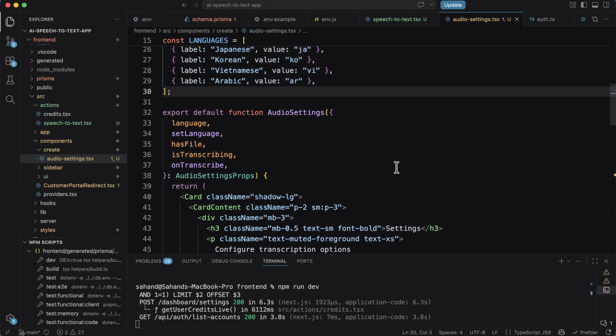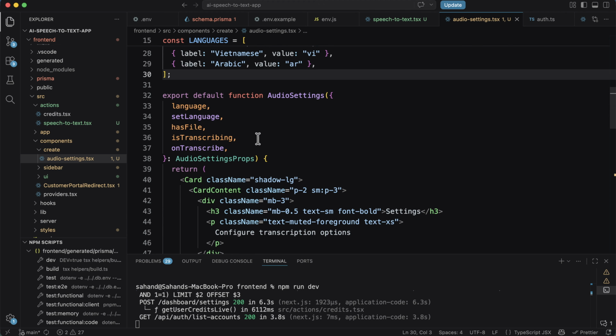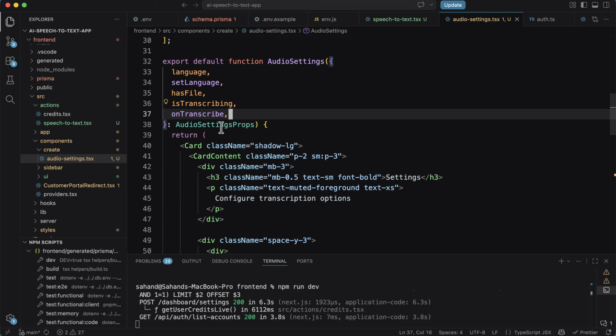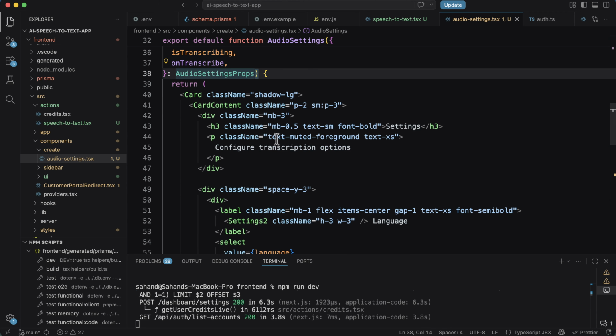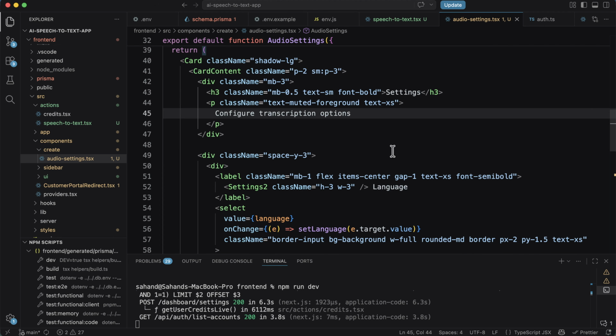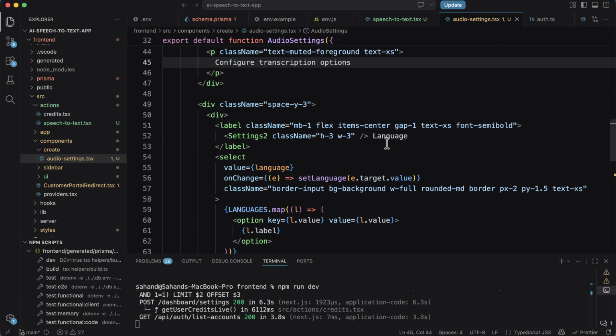Now we define the main component function. It receives all the props and returns the user interface. The outer container is a card with a shadow, giving it a clean and elevated appearance. Inside the card, we have a content section with some padding.